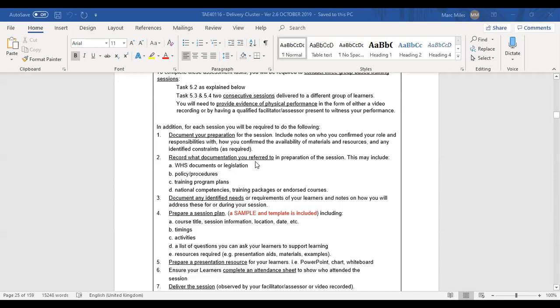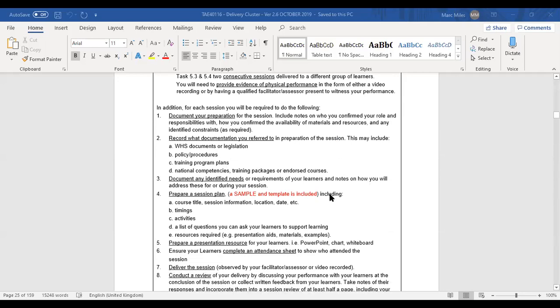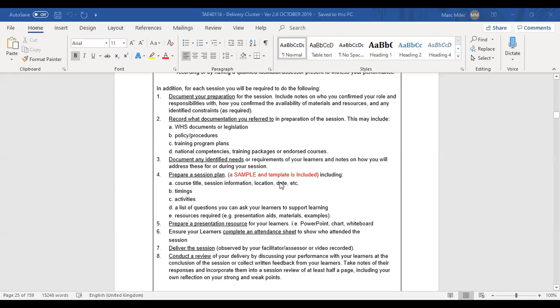You need to document your preparation for the session, include notes on who you confirmed your role and responsibilities with, how you confirm the availability of materials and resources, and any identified constraints. Okay, record what documentation you referred to. Okay, WHS documents, legislation, policy, procedures. Now, these things can be done on just a separate Word document. That's totally fine. Okay, document any identified needs or requirements of your learners. Again, that can be on a separate Word document. Okay, prepare a session plan. Now, this is the critical part, and we've actually got an example session plan for you coming up just in a moment.